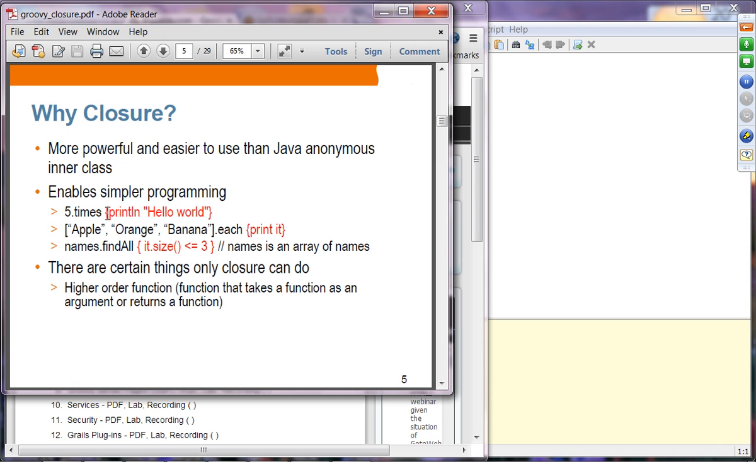If you want to display println hello world, hello world 5 times, then all you say is 5 dot times, and then this is a closure. You pass the closure object as an argument. Or you have an array, and for each item of this array, if you want to print it out, again, you pass this closure as an argument to each method of array class. Here, you are going to call find all, and you're also passing this closure as an object, as a parameter or argument object. And basically what it does is that I want to find all names whose size is less than or equal to 3.